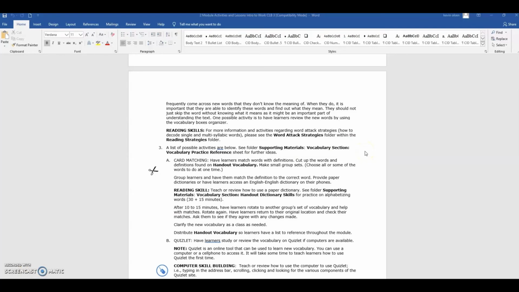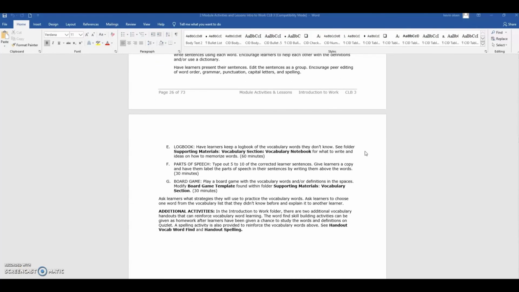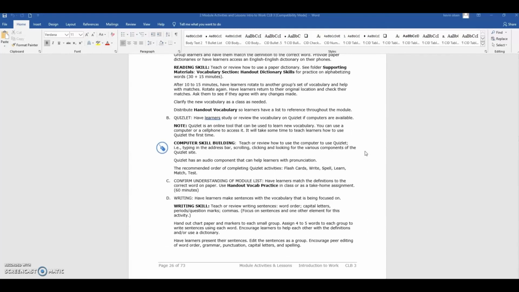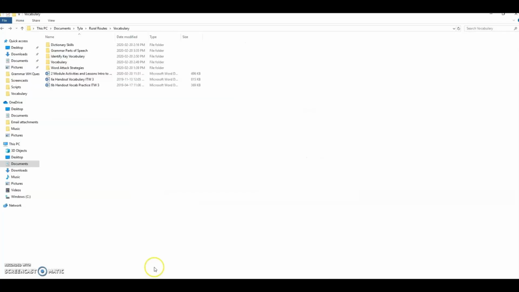Finally, the lesson plan includes a list of activities that instructors or tutors can choose from in order to teach and review the module vocabulary. Any handouts needed to facilitate these activities are found in the Supporting Materials folder under Vocabulary. Materials in that folder include a board game template, a vocabulary notebook, and dictionary skill building activities.